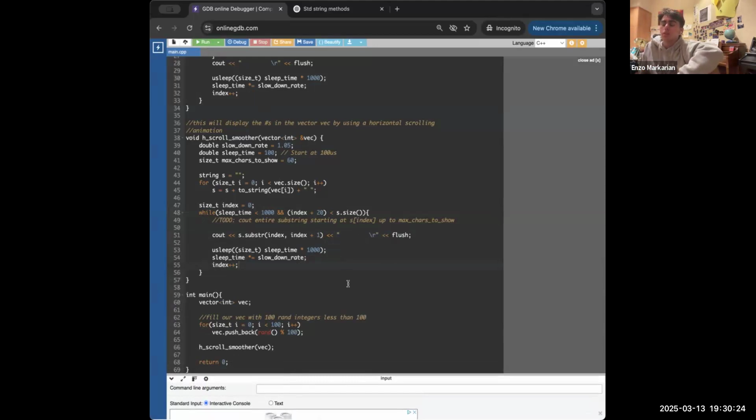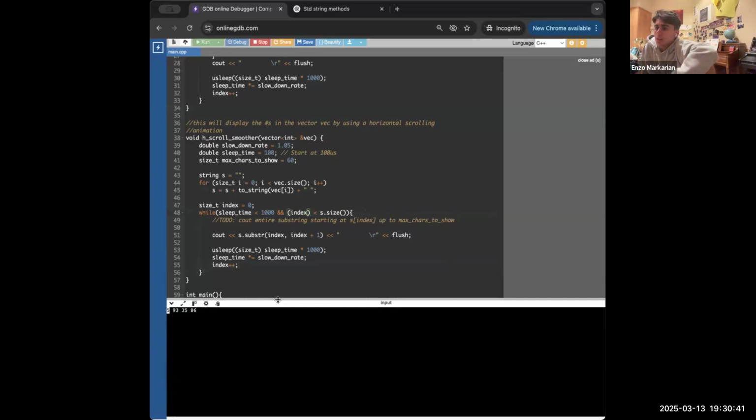Just temporarily, on line 48, make it just index, not index plus 20. And on line 50, just keep it like this. Keep it like this and try running it. Okay, same thing. Now stop it.